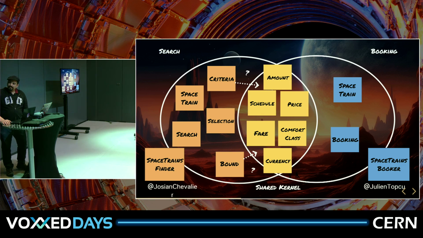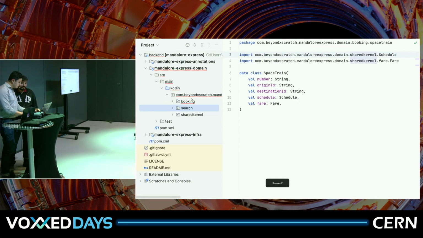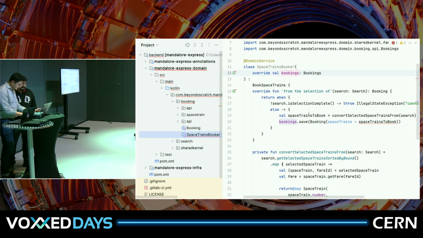So I do prefer this approach because we can keep our model clean, but I don't think it's working completely right now because we have the CI that's not compiling the space train booker. Let's have a look at what's going wrong in here.